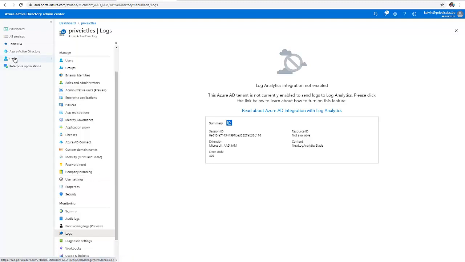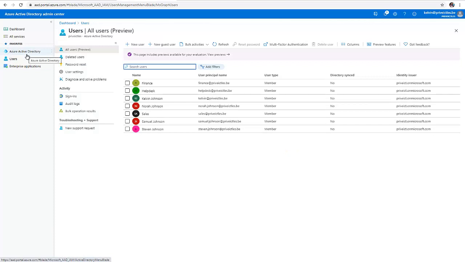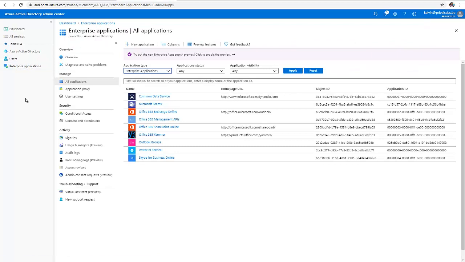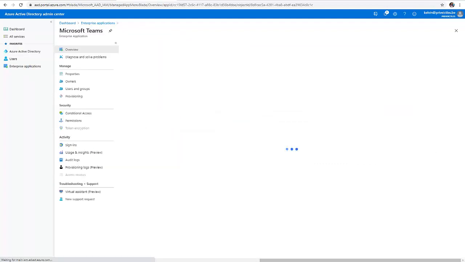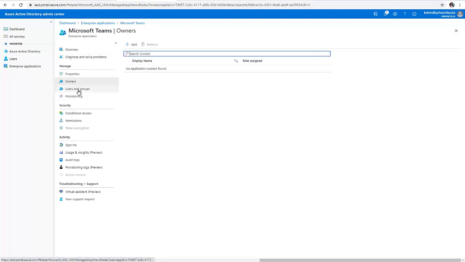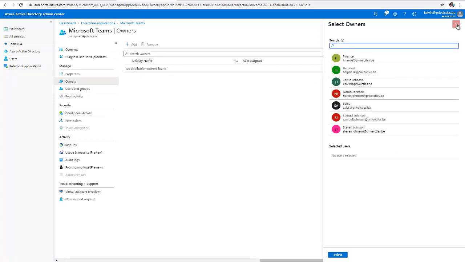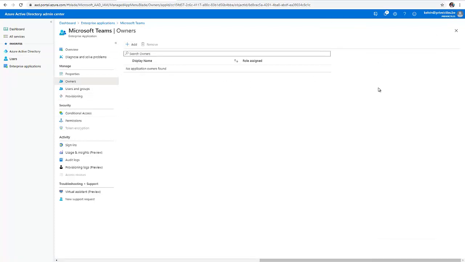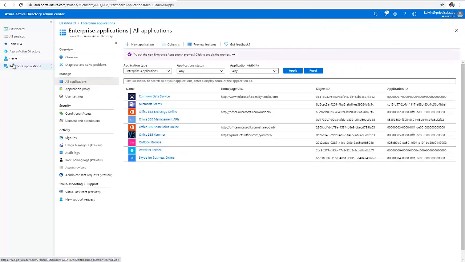So here we have the users as well. I've discussed the users and what you can do with them, and we have the enterprise applications, to add a new application to your device. Here you can see we have Microsoft Teams and Office 365. Let me click on Microsoft Teams. Here you can see we can decide who the owner of this Microsoft Teams is. We don't have any owner, and we can add an owner to the Microsoft Teams as well. But right now, I'm not going to go deep into this, not to make this video very, very long. So I'll be doing a different video on the enterprise applications.